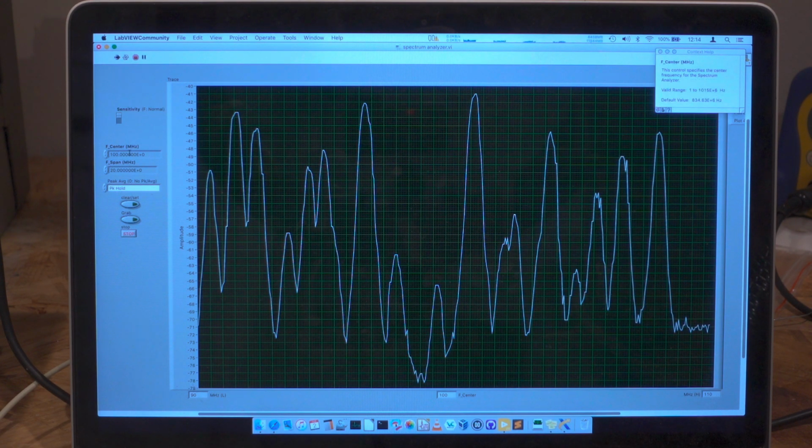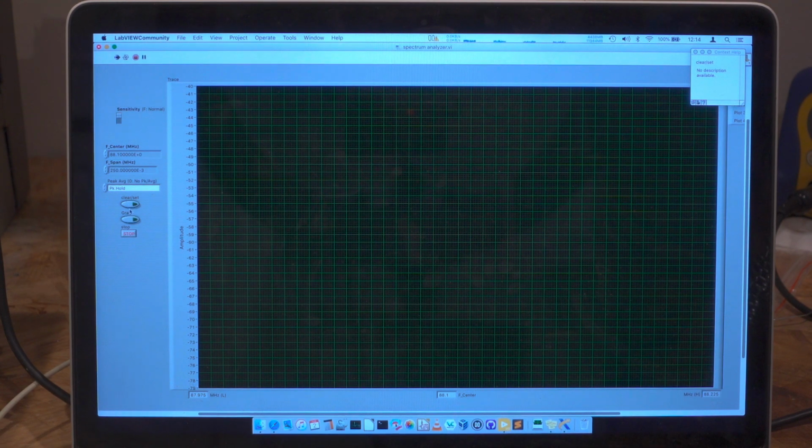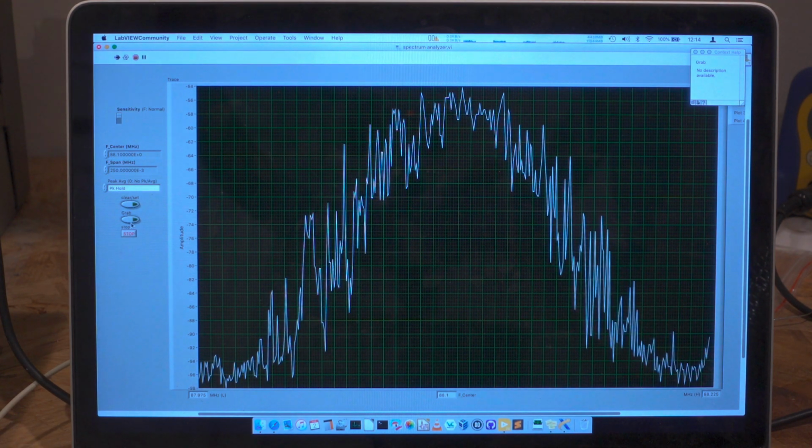But for example, we could come into 88.1, that's a local station here in Chattanooga, and we could set our span to 250 kilohertz here. And this box actually will play the audio. So we are now decoding the FM, we're demodulating it through an IQ down mixer, and then playing it.